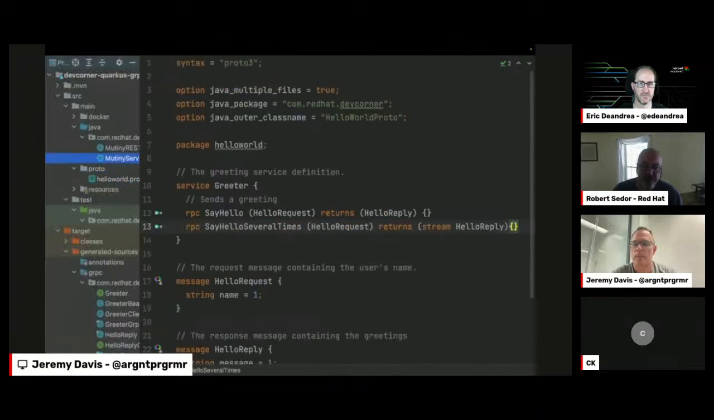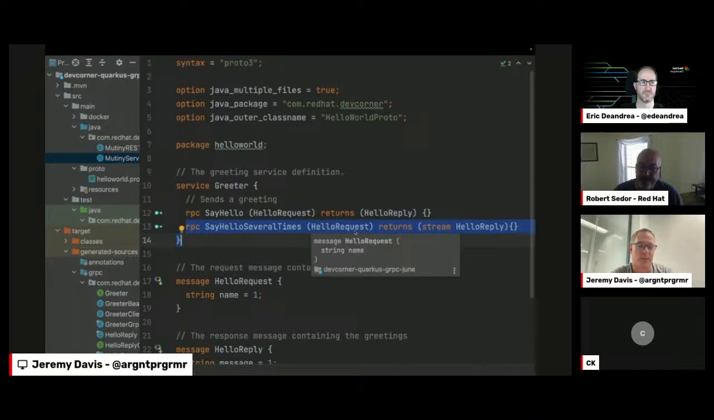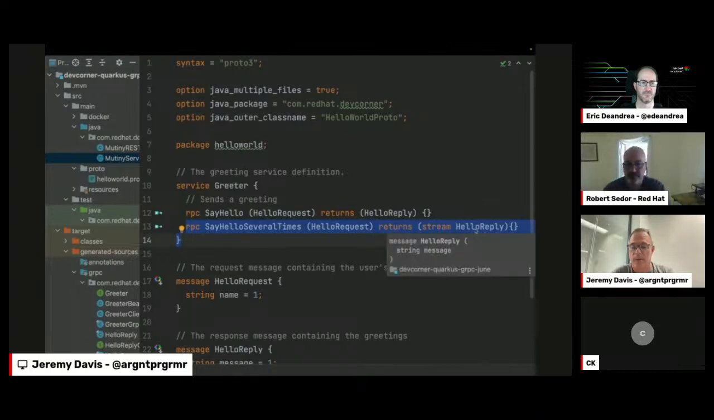But gRPC is a natural way to go, especially when you're doing that decomposition first and separating things out into components. And so what I do here is I now have this say hello several times. I'm sending over one request, right? We'll do the same thing. We'll just send over a name, but I'm going to get multiple replies back based on this, right? So I'm going to return a stream of hello replies.